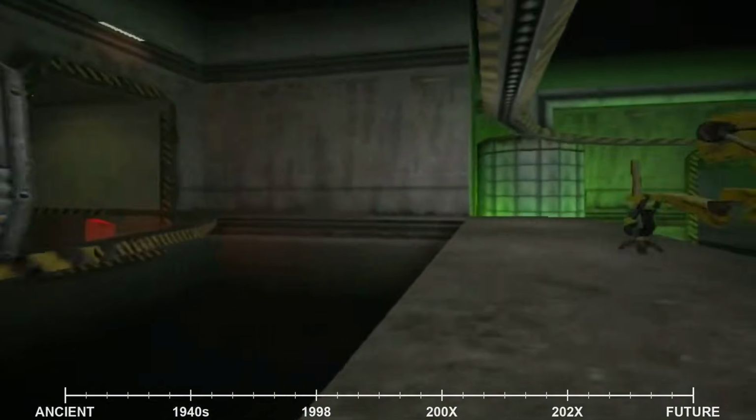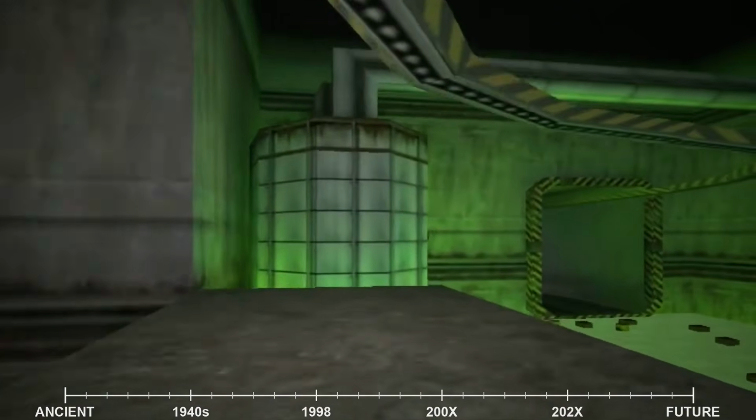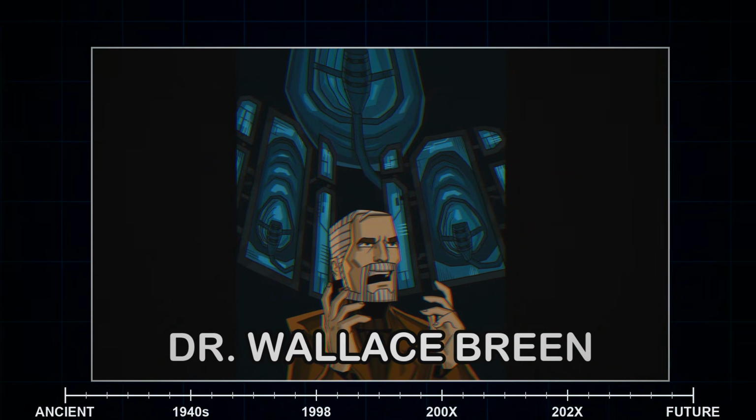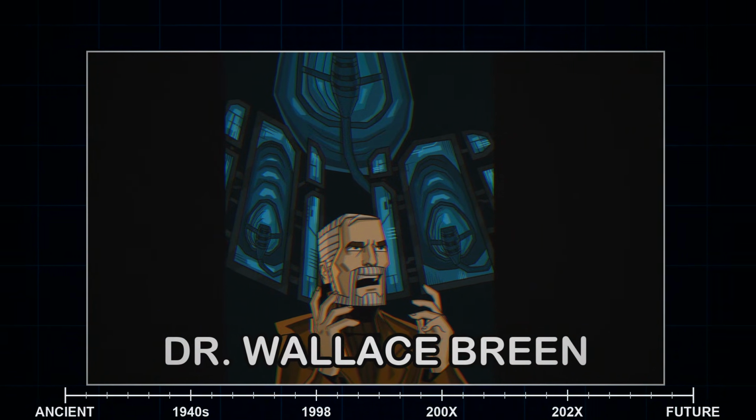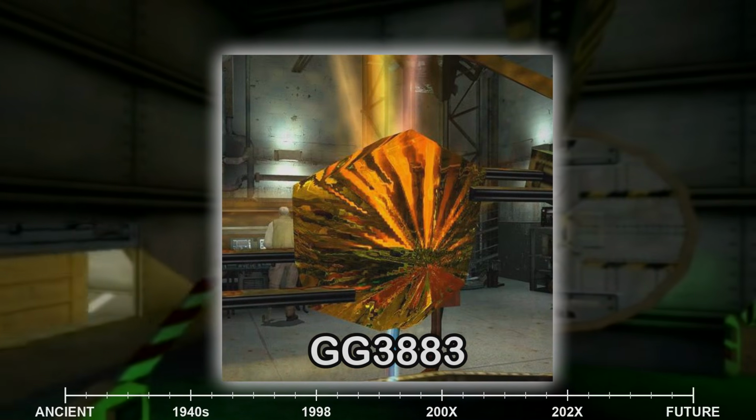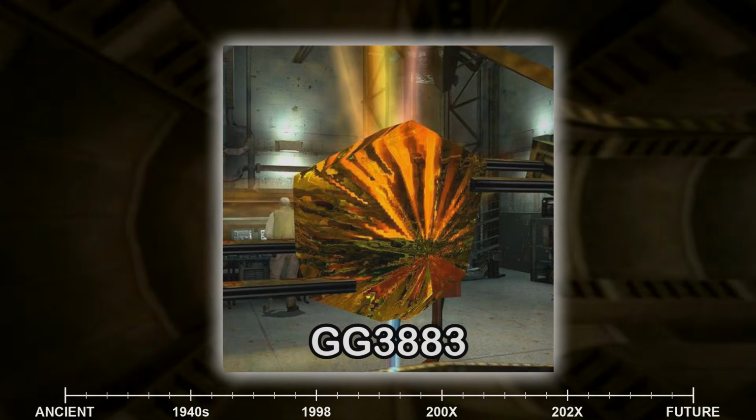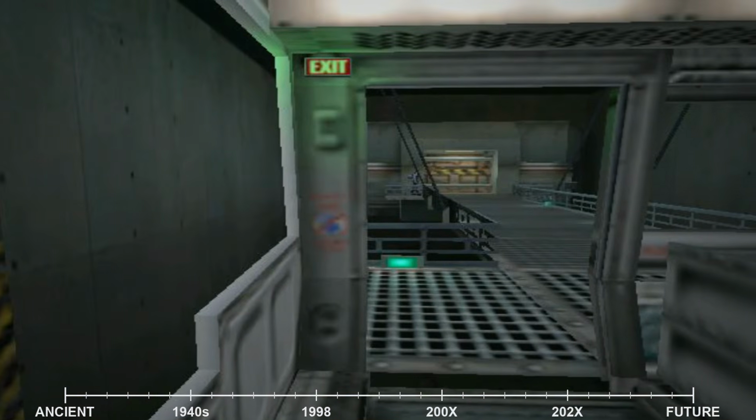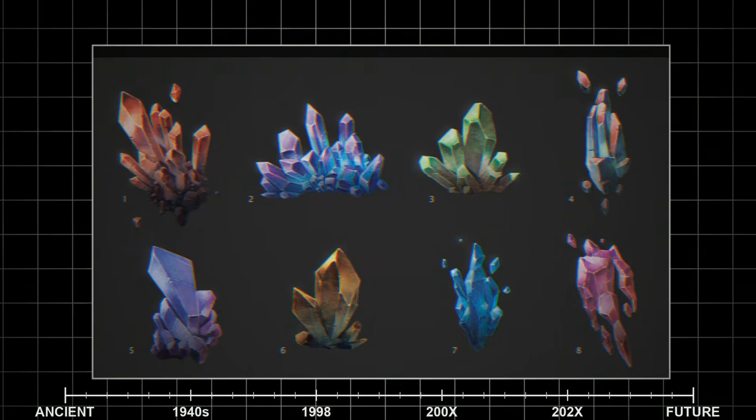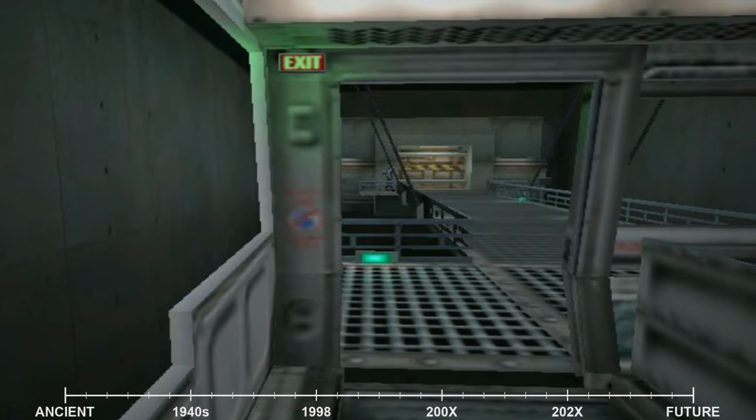The experiment scheduled for that day was unusual, however. The sample material to be analyzed was not standard issue. Dr. Wallace Breen, the facility's administrator, had personally pushed for the test to proceed despite concerns raised by some members of the science team. The sample, designated GG3883, had been provided by the facility's survey teams, personnel who made regular excursions to the border world of Xen to collect specimens and materials.